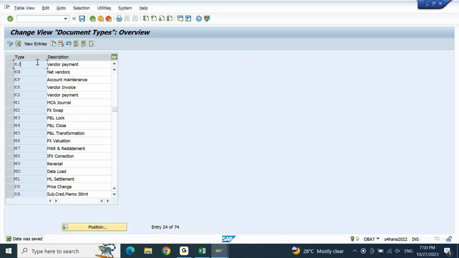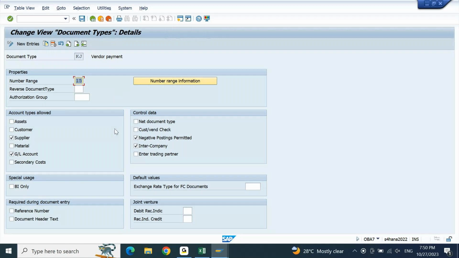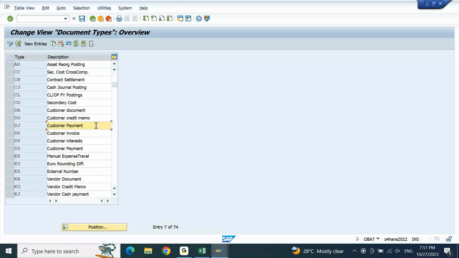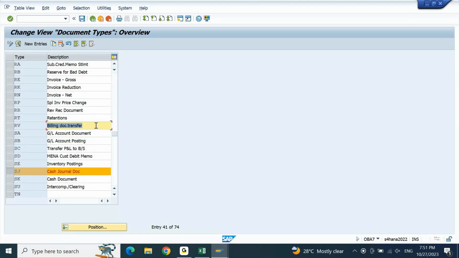If you go inside the document type, you will not find a description anywhere. Description is maintained outside of this. Against the current vendor payment, I will put vendor cash payment. By looking at the document type, it is identified that this is your vendor cash payment. Next one, DJ, is your customer payment. I will put customer cash payment. And the last one, which already exists, I can put cash journal document. I'll click on save.